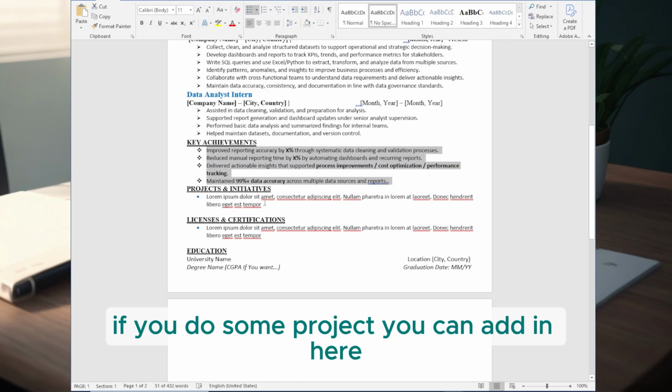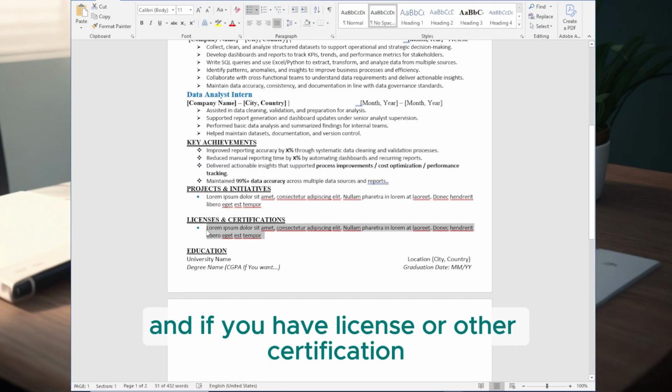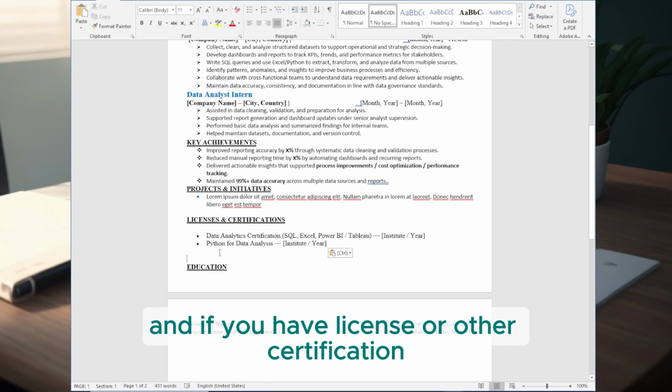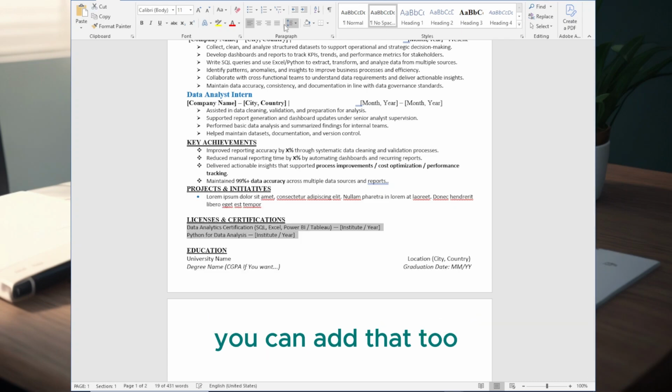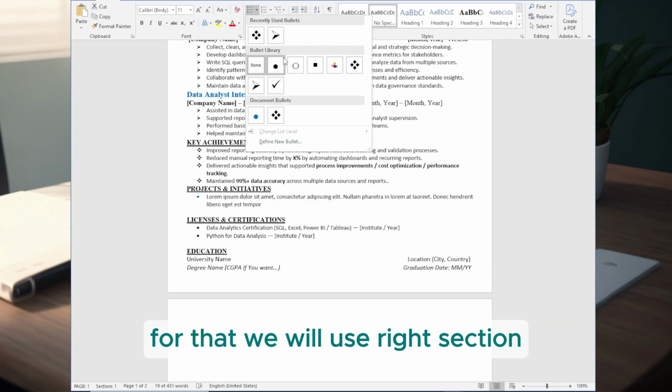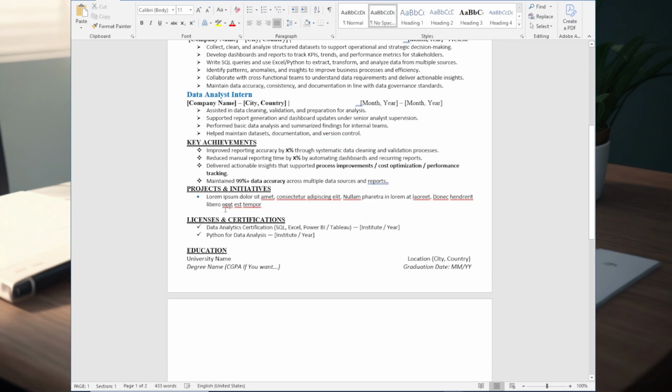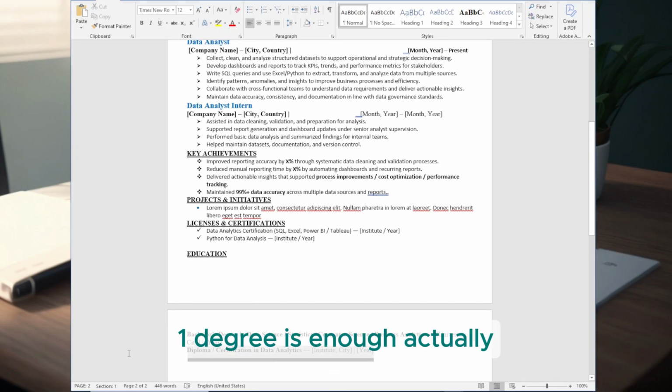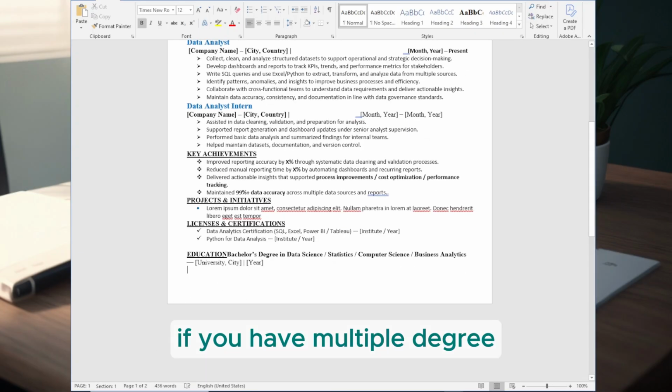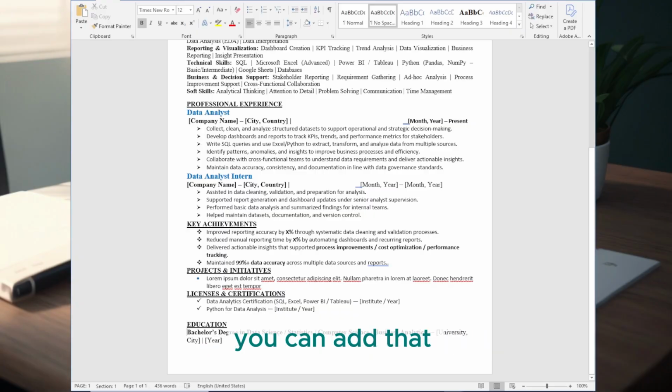If you do some projects, you can add them in here, and if you have a license or other registration or certification, you can add that too. For that, we will use the right section. One degree is enough actually for that role. If you have multiple degrees, you can add that.